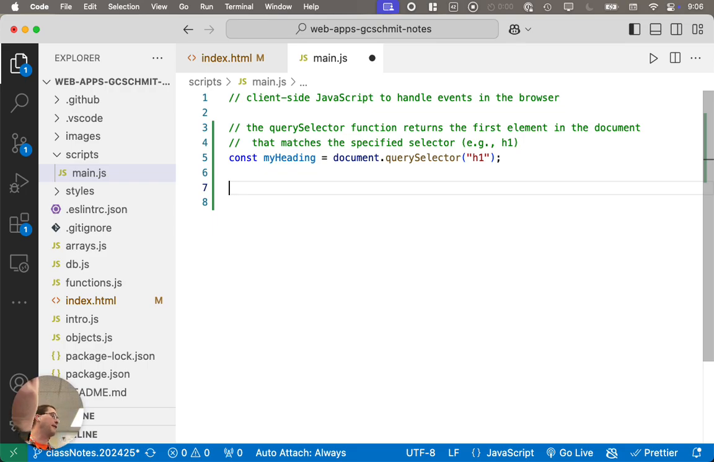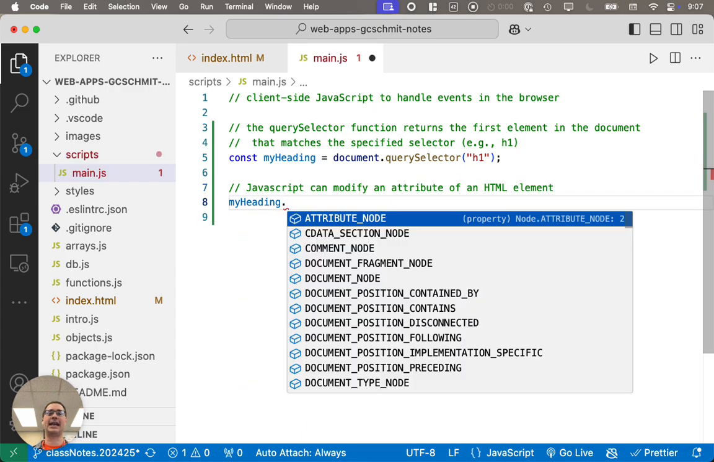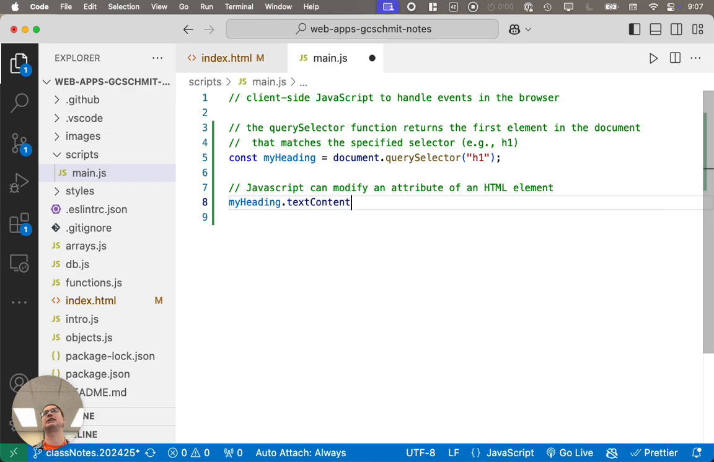Once we have a reference to an element in the document, we can do whatever we want with it in JavaScript. And this leads to some very powerful and flexible stuff with web pages. So JavaScript can modify an attribute of an HTML element. So I could say myHeading.textContent, which is one of those attributes, and I can change it to be hello world.